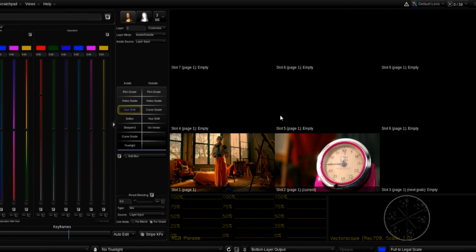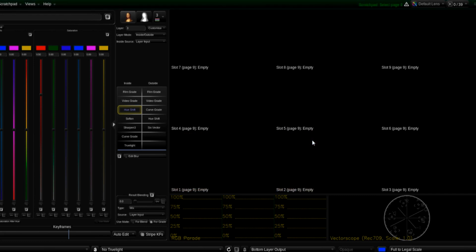You have 9 slots on this page, and you have 9 pages. So it's as simple as hitting the star key. You can see right here, if you look at this page number as I hit this, I'm cycling through my pages. You can go forward, you can go backward.